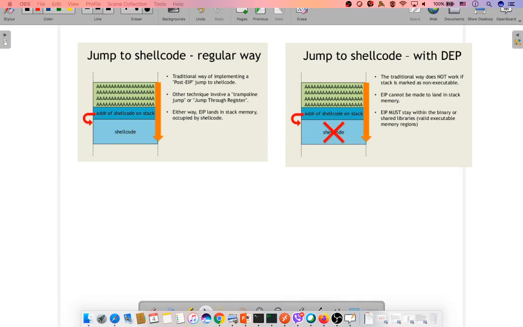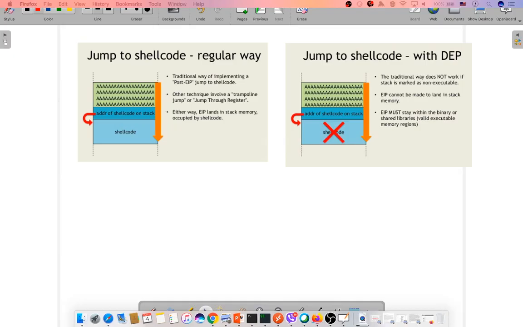Okay, give me a second. All right, so it goes the traditional way. Sorry about it. If you look at this one, EIP cannot be made to land in stack memory. EIP must stay within the library or shared libraries, right? All right, so now we'll see what's the next step. So in the return to libc, this is the format it works out.